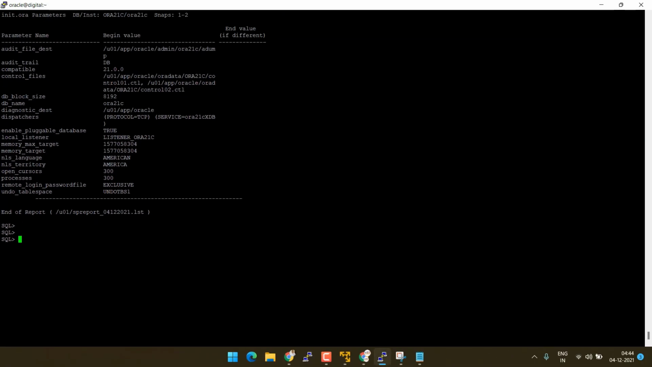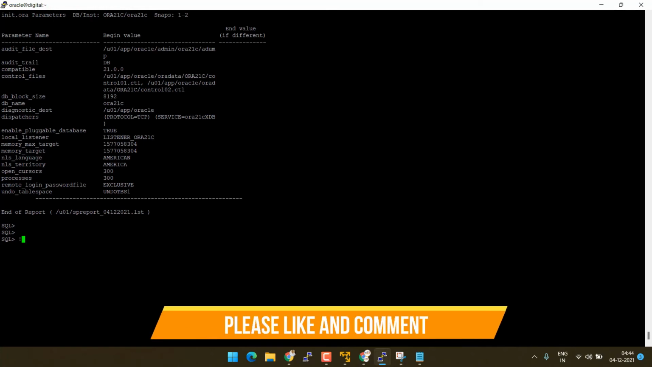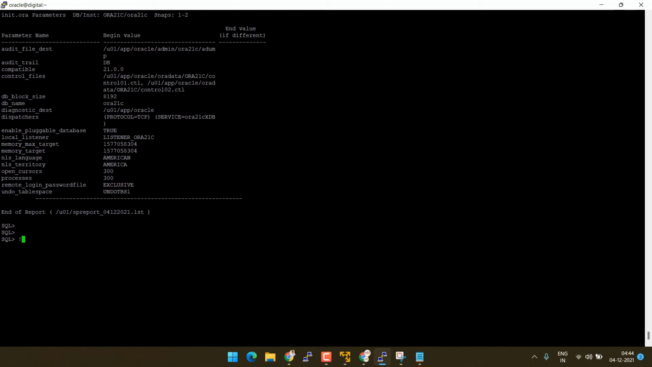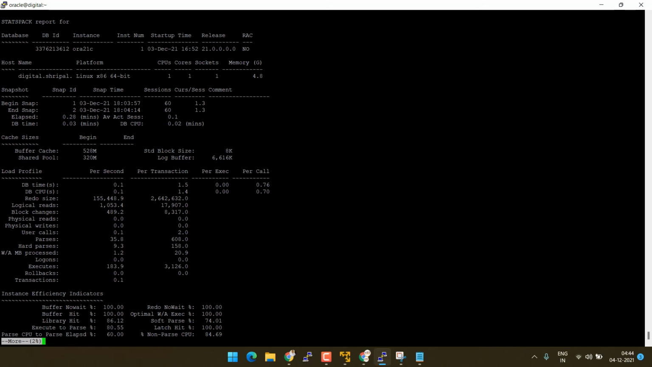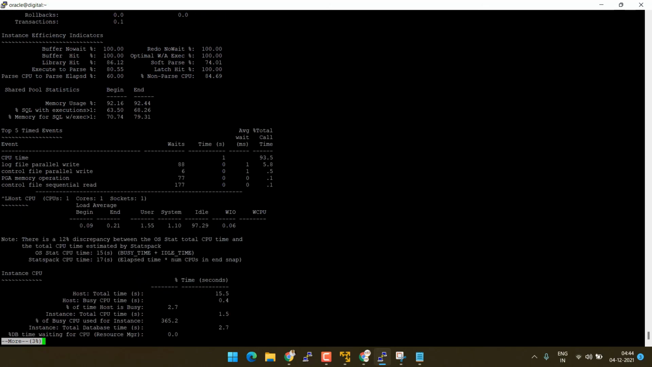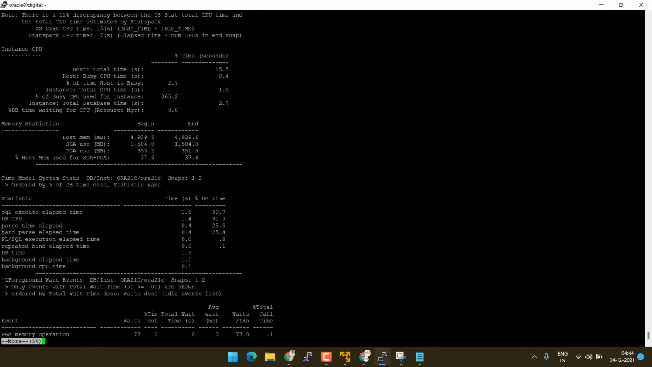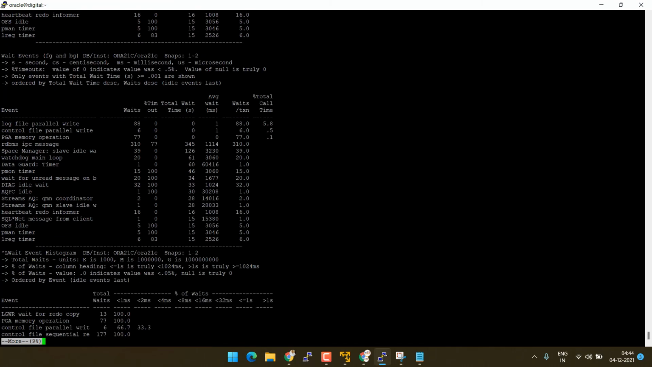Using more, cat or the vi editor, you can read the report, or you can just copy it to a Windows server and open it in Notepad. It will work for you. Okay, so I'm just using more. Hit enter. So you can see here, this is the report. It has complete detail. I just press enter and it will move on to the next page. So it has complete detail about your database.